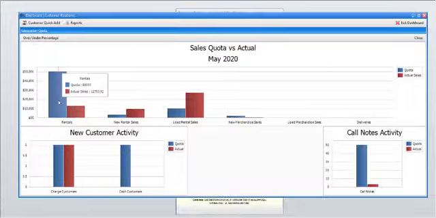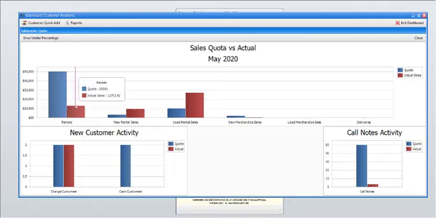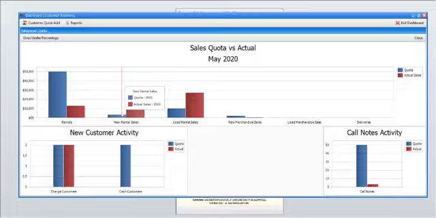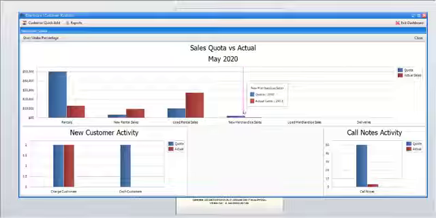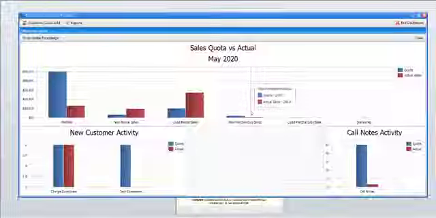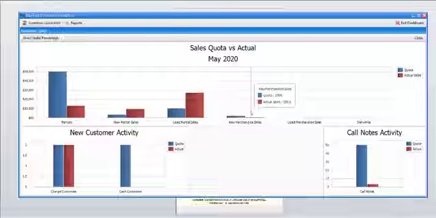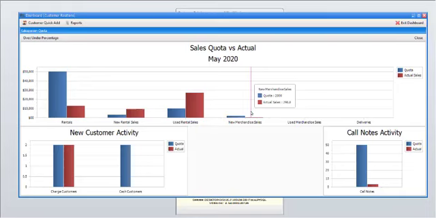He can go in here and he can see his quota is $50,000. You can see right now he has $12,753 in actual rentals. You can see in new equipment sales, he has a quota of 3,000. He's already met that. He's got 9,500. In used equipment sales, he has a quota of 10,000. He's got 27,000. In merchandise sales, he has a quota of 2,000. He only has $290.80. So there's a way to go on that, but looking pretty good so far for the month.